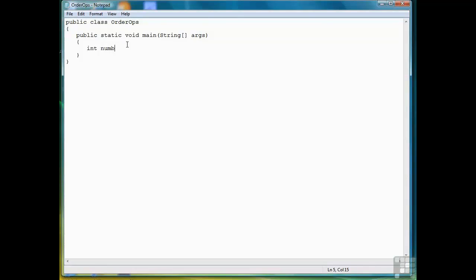Let's create a variable and assign it an arithmetic expression as its value, 3 plus 4 times 5. Now let's display that so we can see what the compiler assigns to number. Before I compile and run this, let's guess what it's going to be.